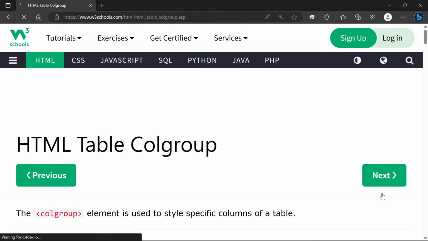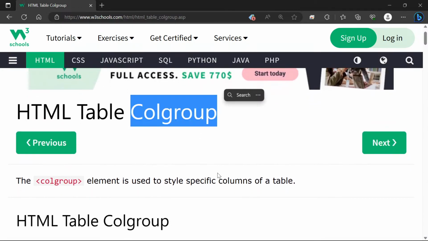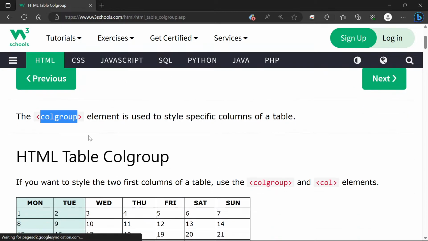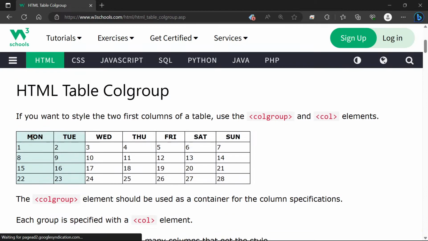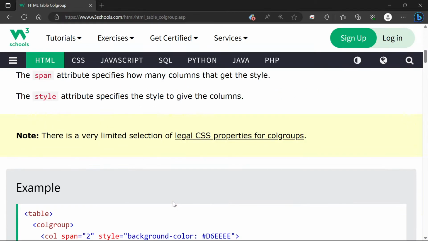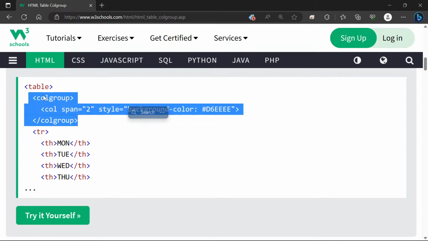Okay. Let's move to the next chapter, which is table group, and this is the last chapter of today's table topic. This is something new to you. So colgroup is the tag which groups the columns together. Here it is shown for Monday and Tuesday. They have grouped it with the help of this particular background color, and we will be using the style attribute. Col is the tag for which we have applied the style attribute, and we are saying background color this, but for whom? So this colgroup is there which tells the table tag.